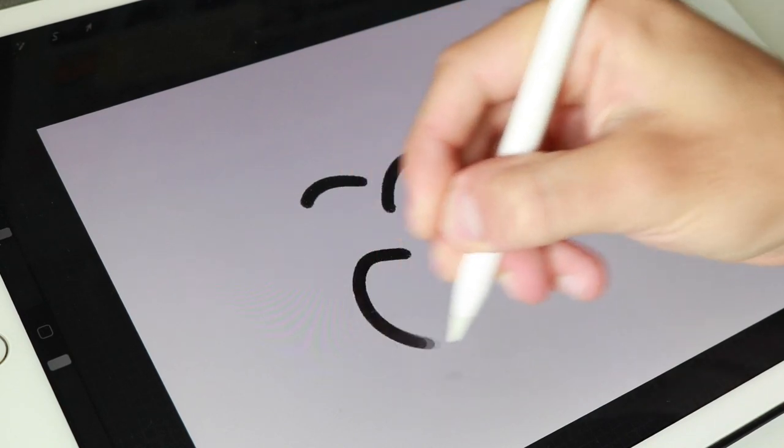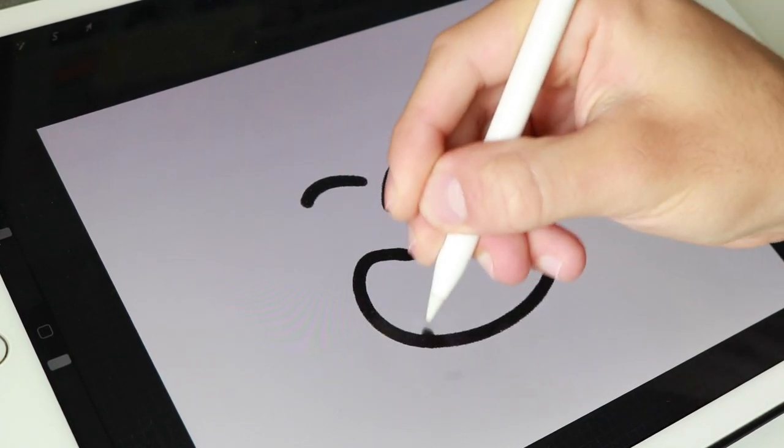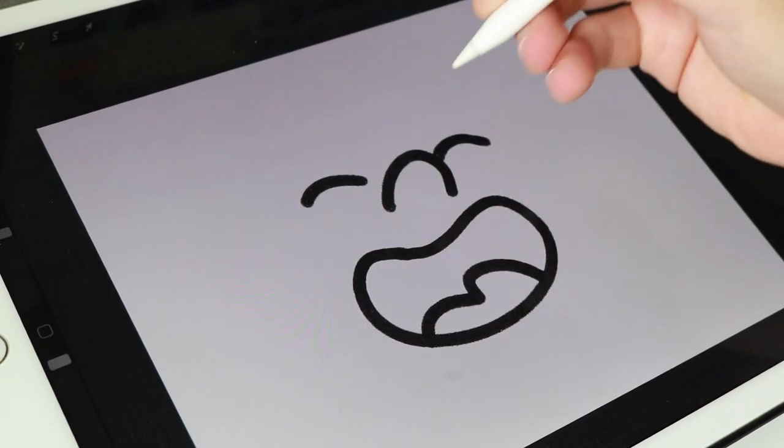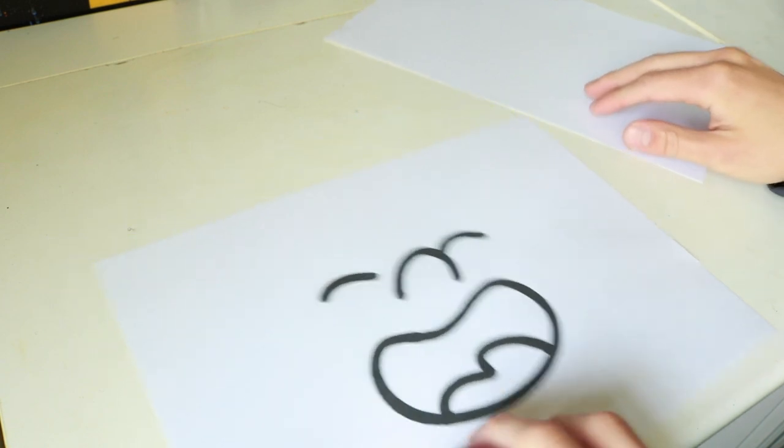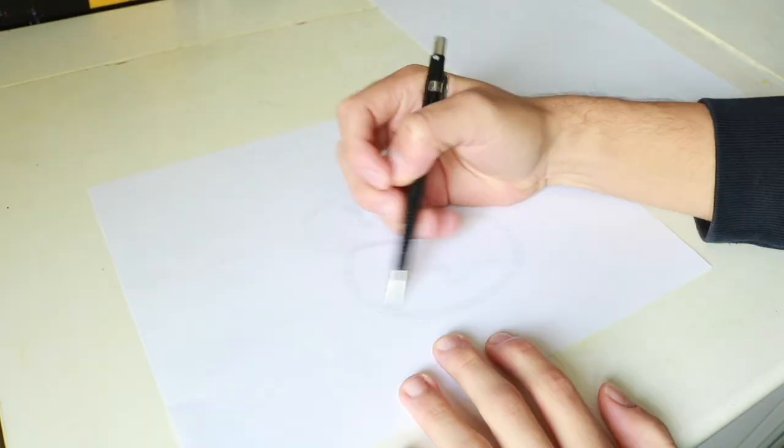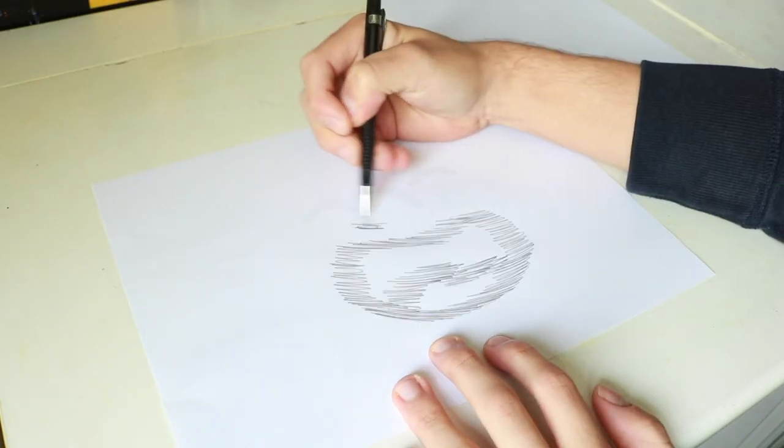So to start off, once I got the line work complete, I simply print it off onto paper. Now that it's printed out, I flip it round and then I get my pencil and start drawing over the lines that I have made.